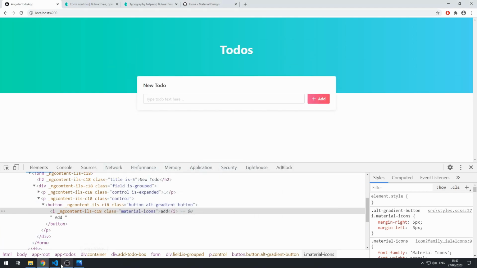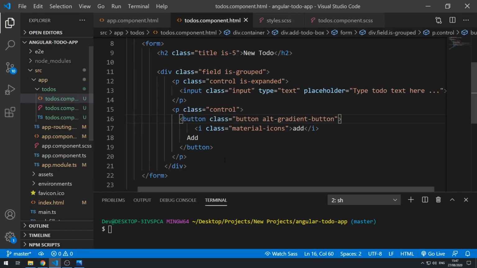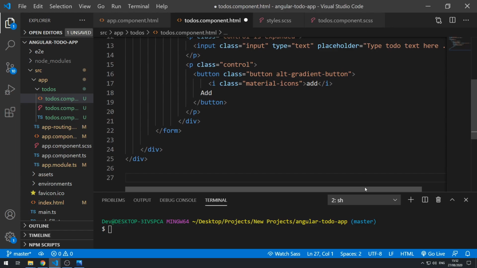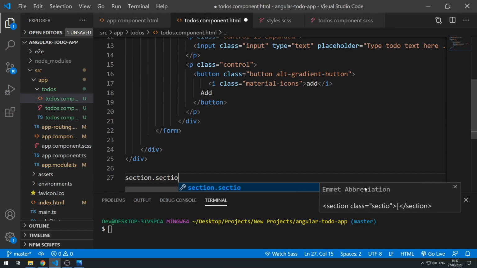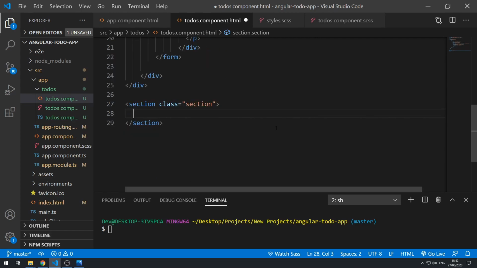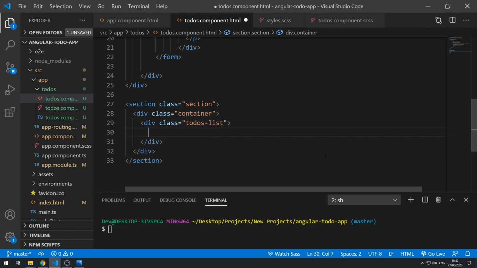Okay, cool. So let's go back to our code and go to the template for the to-dos component. Here, let's create a new section with the class of section. Inside this section, let's create a container, .container. Now let's create a div which has the class of to-dos-list. And inside here, we want to do items.